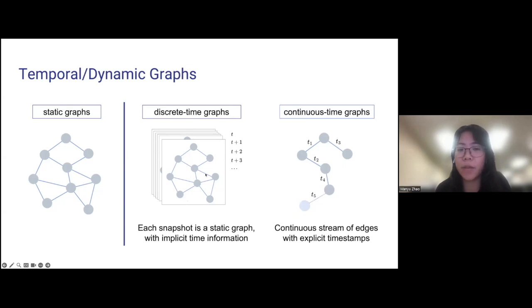For example, if you take snapshots with a quite large time interval, you lose a lot of the time information through these discrete time graphs. Whereas continuous time graphs have richer time information, with explicit timestamps captured in those models. Time information can be very crucial for certain applications, so we are more interested in these continuous time graphs.